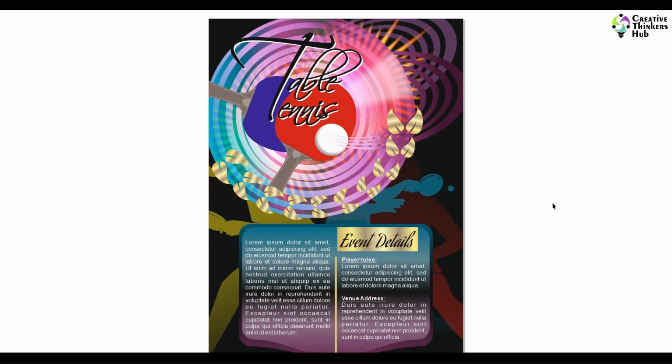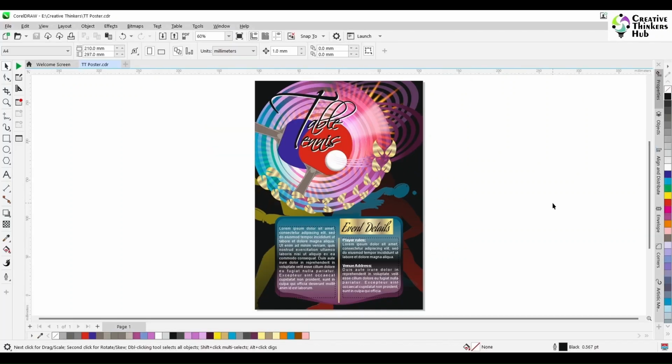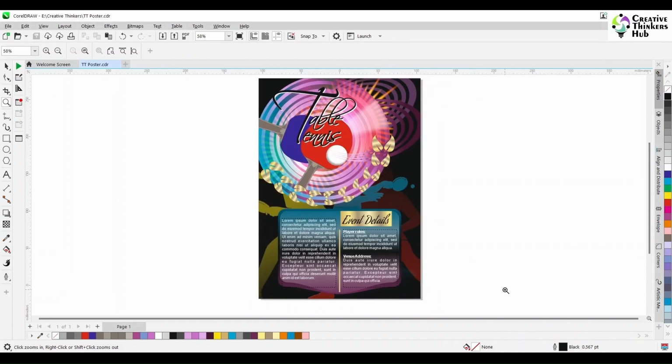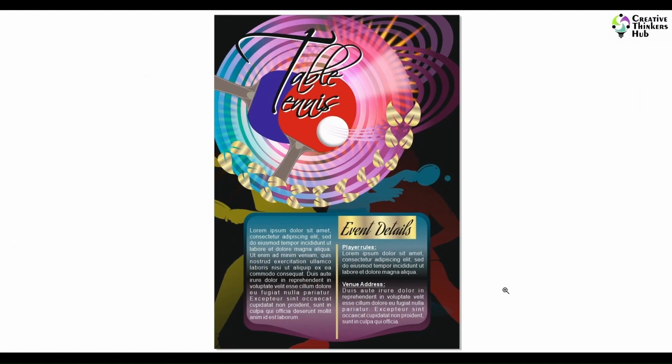Now over here there are certain things that we have taken care of. Okay, we have worked on balance. So the top area and the bottom area is there. We have covered the negative spaces. So we have taken care of 3 or 4 elements of design and principles of design.